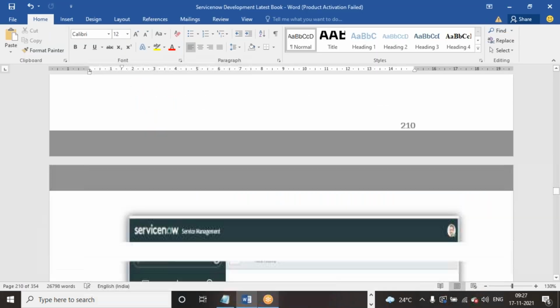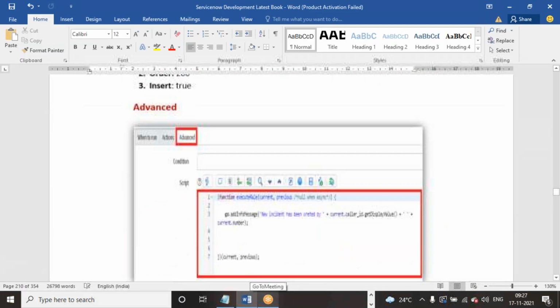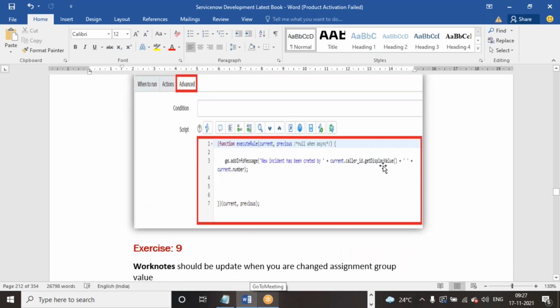And then we need to display the number also. So current dot caller ID get display name, nothing but the display value. Then I can display the other details. Okay.